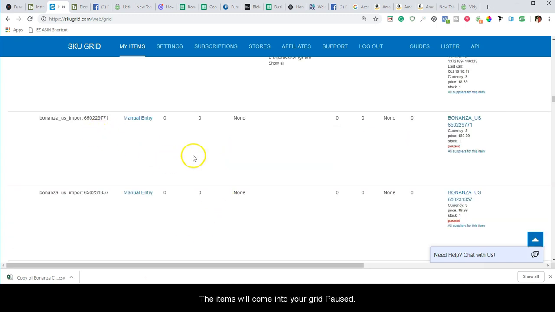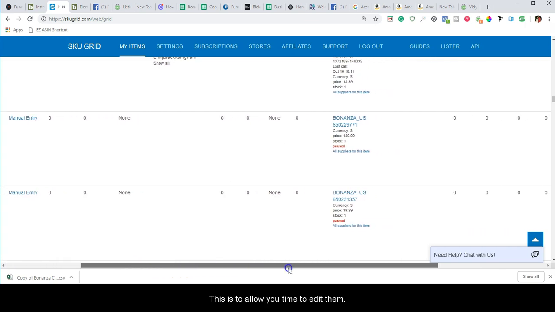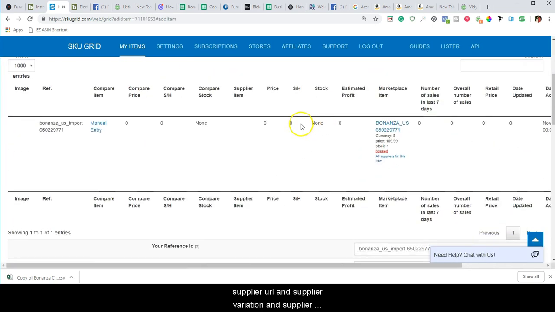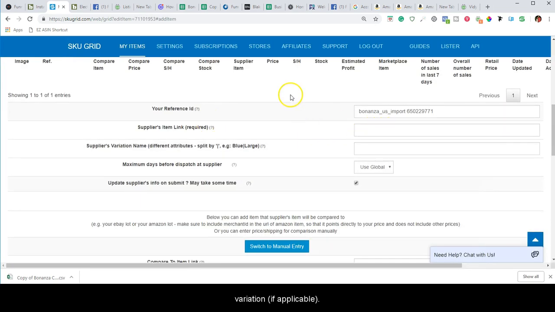The items will come into your grid paused. This is to allow you time to edit them. You will need to edit each entry and put in the supplier URL and supplier variation if applicable.